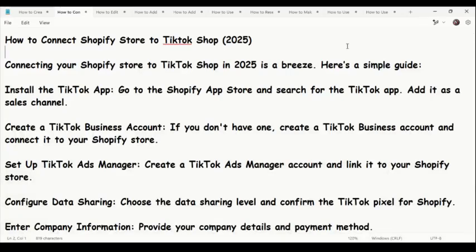In this video, I'm going to walk you through how to connect your Shopify store to TikTok Shop. I'm going to give you a simple guide on how to connect your Shopify store to TikTok Shop, and here is a simple guide on how to go about that.